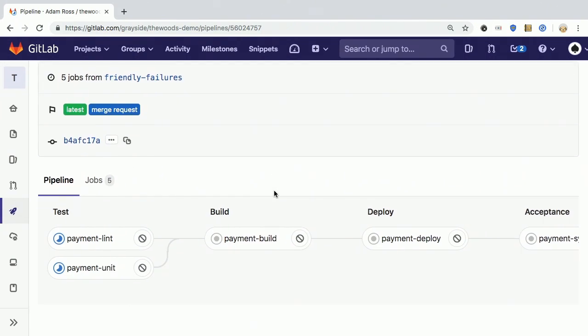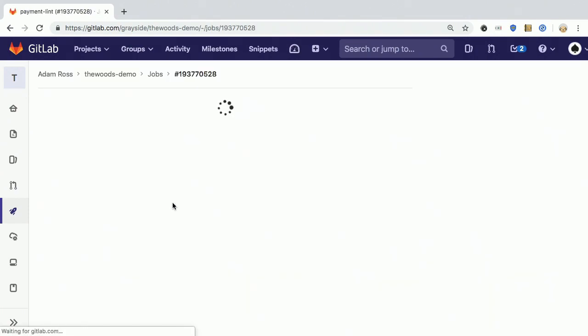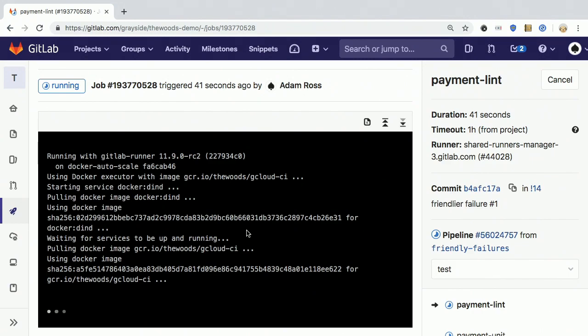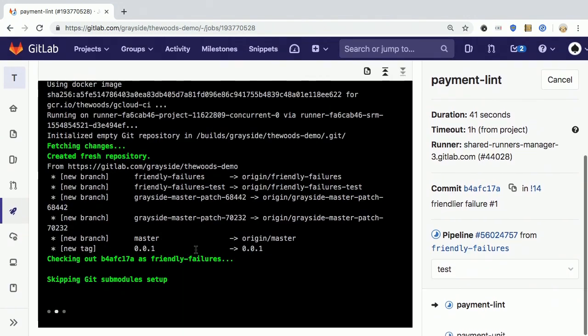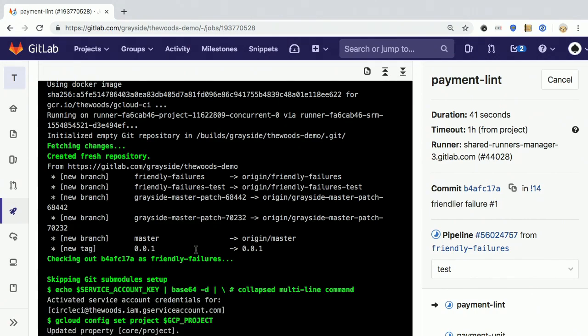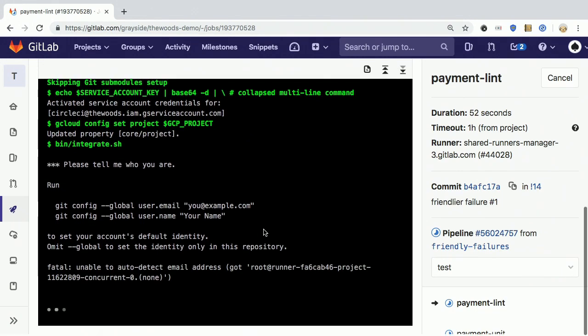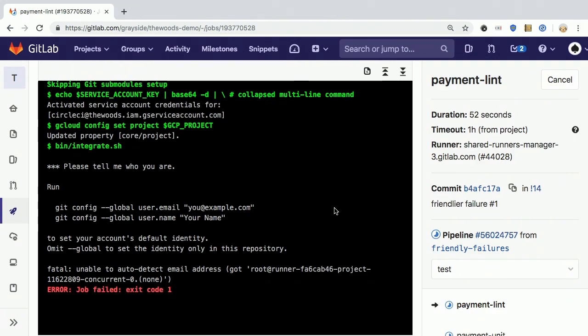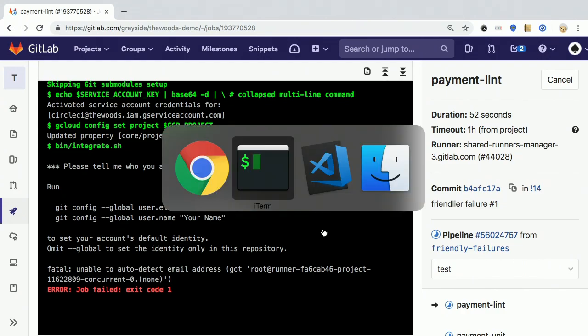So here we have a visualized display of different stages for this pipeline, running from testing all the way up through deployment and acceptance. And we're going to go deeper into the individual stages for this later. Drilling into just one of these, we see that there's a linting job for the payment process, and it's taking a little time to initialize this workspace, check out the code, authenticate gcloud, and oh, I have an error. Well, that's unfortunate. I guess I should fix that problem.